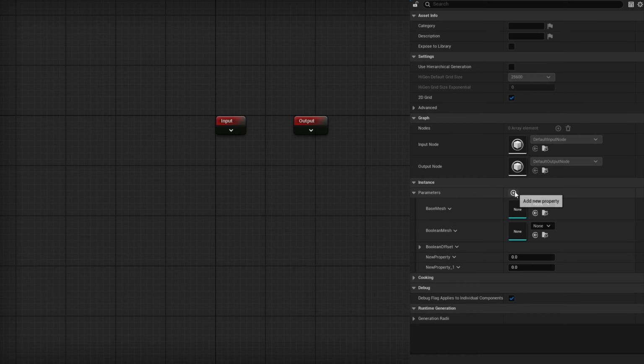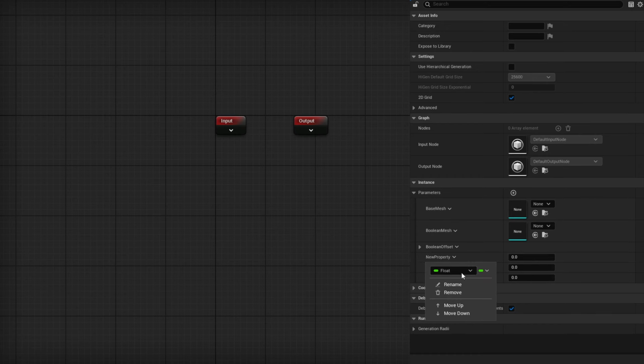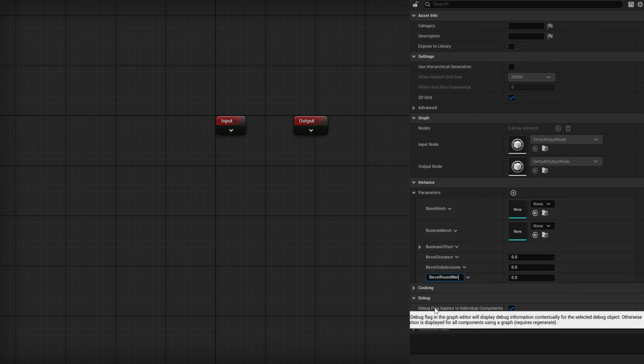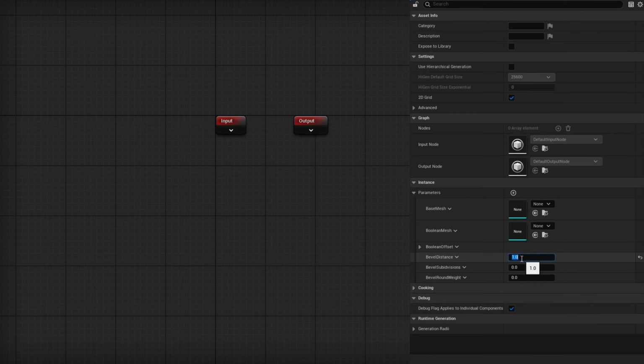But we're also going to be beveling in this scenario, and so I'd like to add a few bevel controls as well for convenience. So I'll add 3 more parameters. Now these are all going to be floats, that's fine. I'll rename the first one to be the bevel distance. The second one is going to be our bevel subdivisions. And the third one is going to be our bevel round weight. Now I'll set the bevel distance and the bevel weight to be 1. And we're pretty much all set with all the variables we need here. So now we can go ahead and start utilizing them.